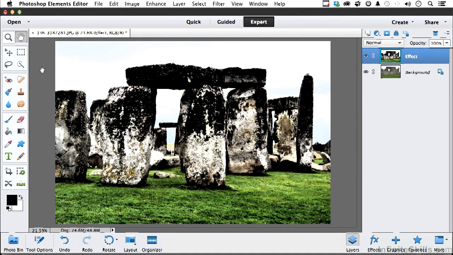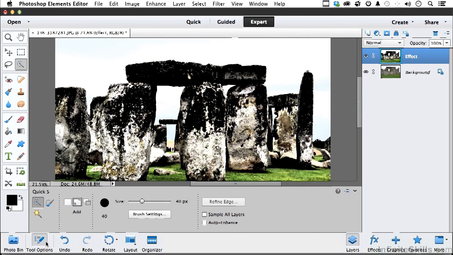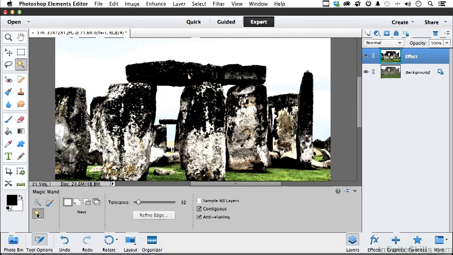So do this. Pick up your magic wand tool. If I go down here into options, I want this one right here. Now the magic wand tool has a tolerance, and the default is 32, which is probably fine. I don't want to sample all layers. Sample this one. I do want contiguous. In other words, I just want it to stay within the area I click on, and anti-aliasing can help to make it smoother. Click right up here.